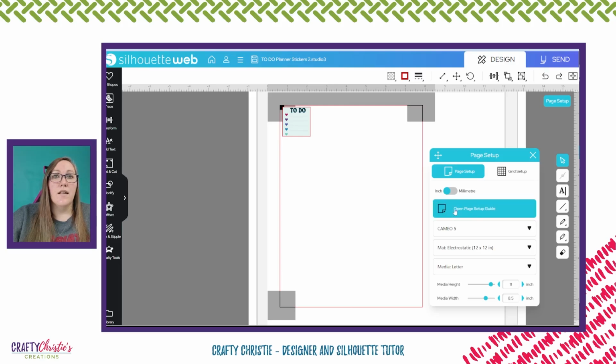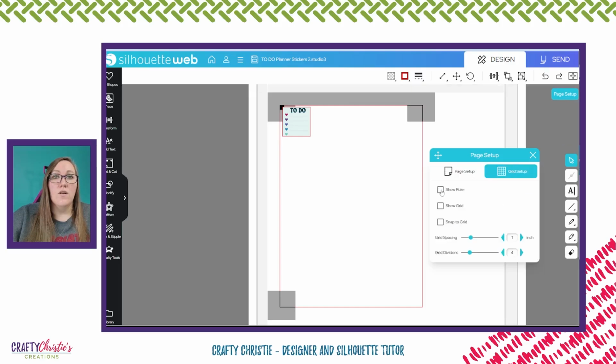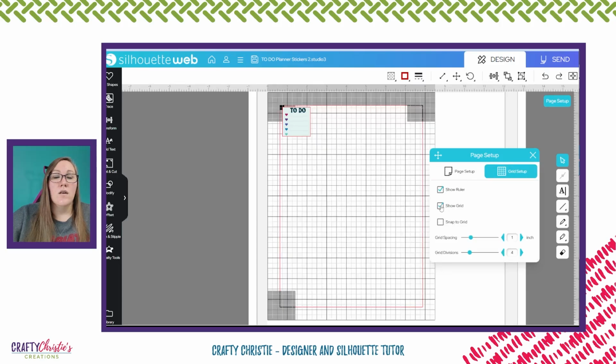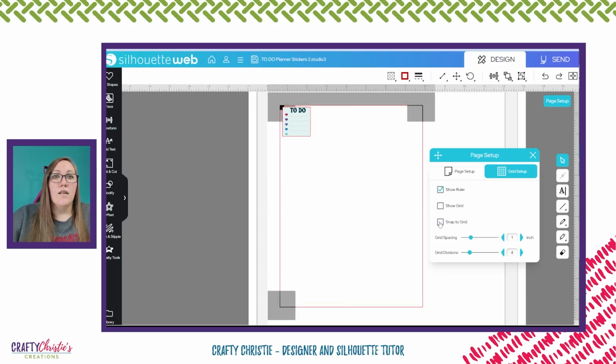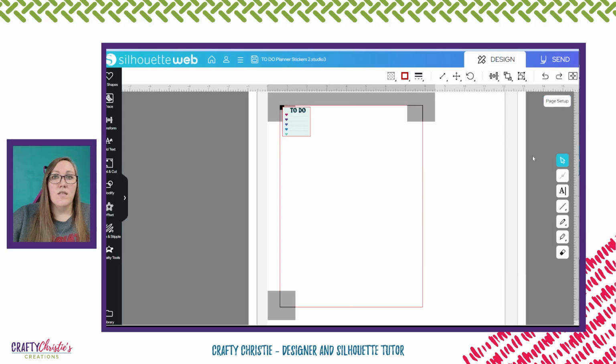This is your page setup. So I've already got mine selected for the Cameo 5. I'm using the electrostatic mat and my media is letter sized. So that's all I need to do here. You can make adjustments here as you need. You can show your rulers. You can show your grid. You can snap to your grid when it's on and then set up your divisions there.